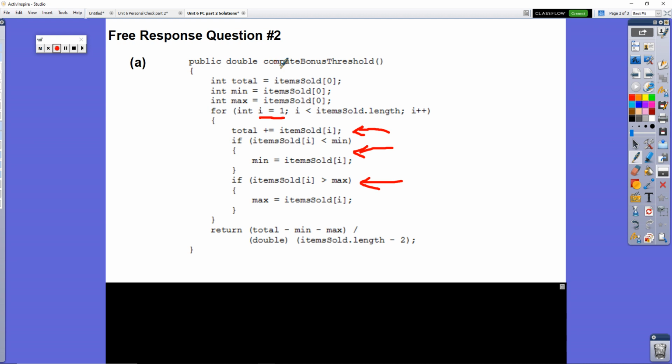Now, how do we compute the bonus threshold? Well, we take that total, which represents the sum of all the items. We take out the min value, we take out the max value, and then we divide by itemsSold.length minus 2. So the number of employees, well, minus 2 because we're taking out 2 of the employees' sales.